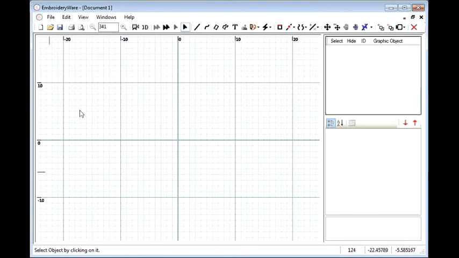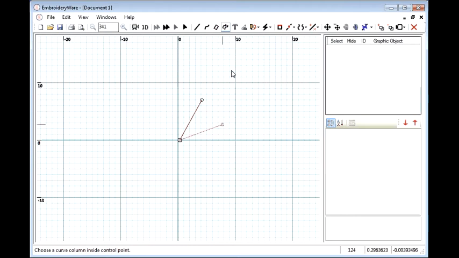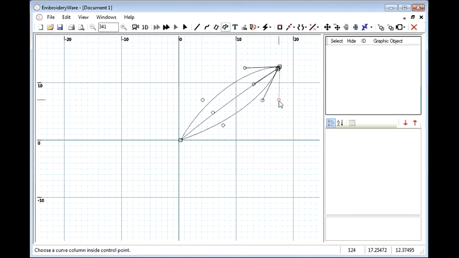Hello everyone. This video is going to be about adding underlay to your top stitches. So we're going to start with the example of just a satin column. And we're going to add underlay to the satin column.